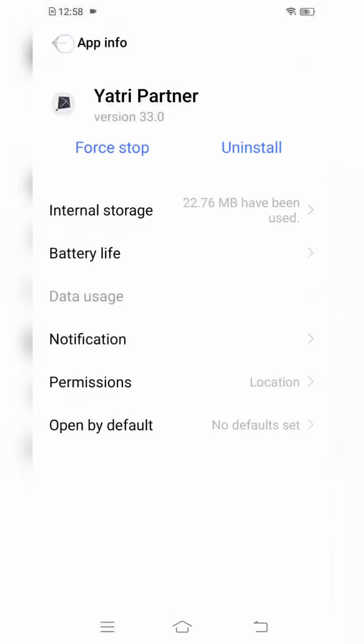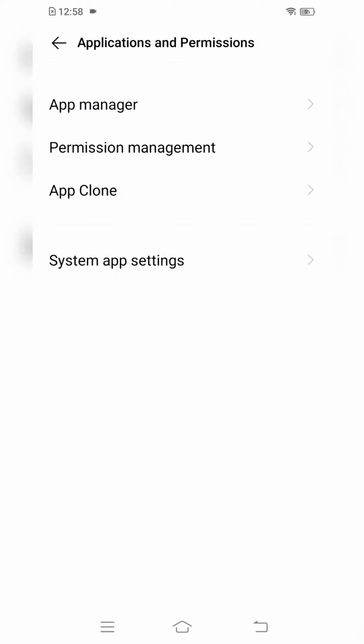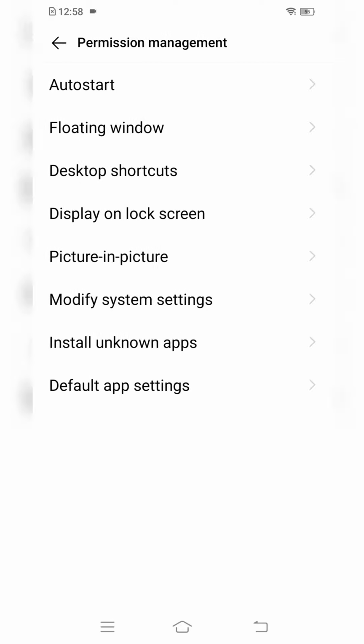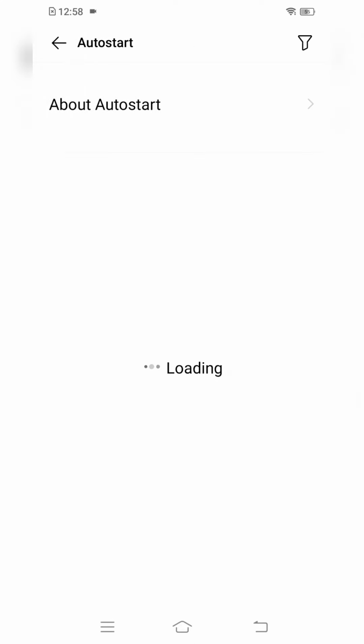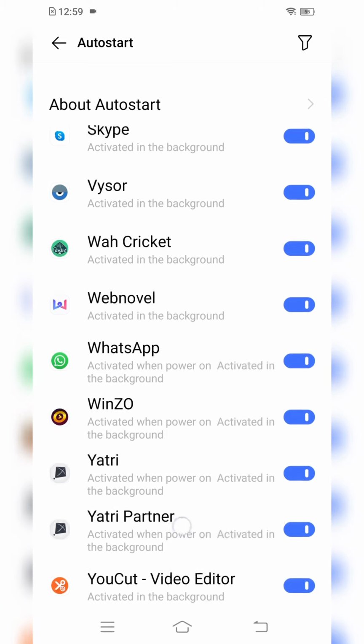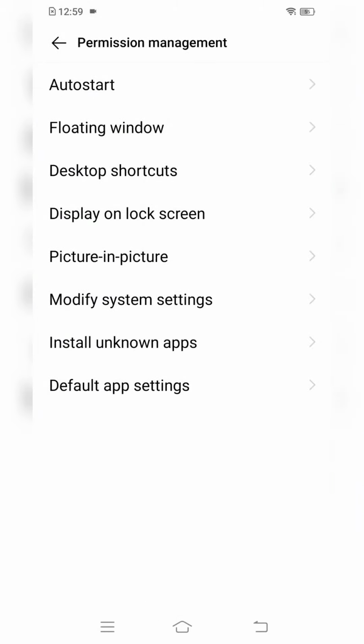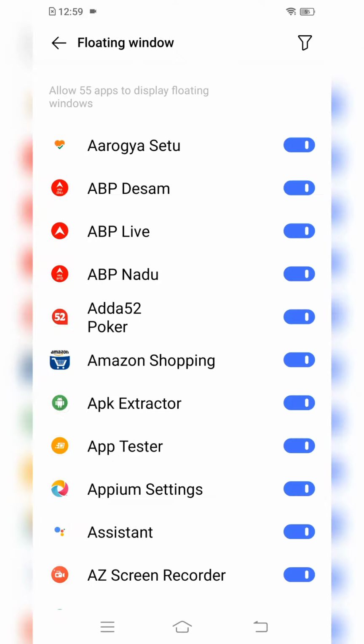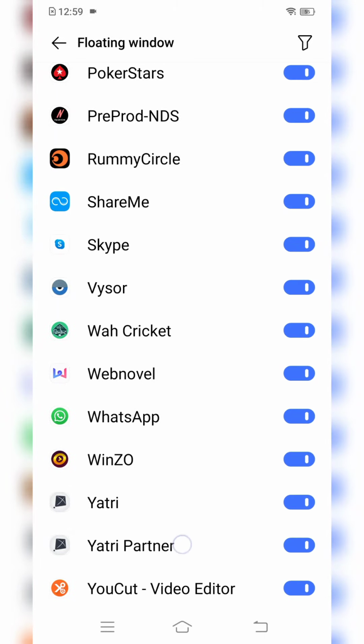Now we will check whether the auto start permission is enabled or not. Go to permission management, auto start, and check for Yatri Partner. Yes, it is enabled. Along with auto start, we need to check the floating window as well. Let's click on floating window and check for Yatri Partner, and it is also enabled.